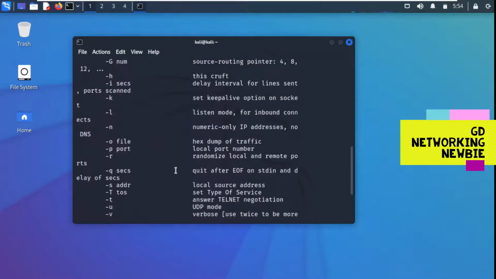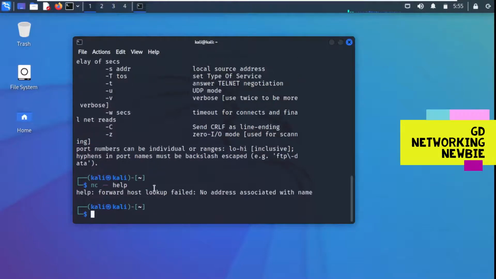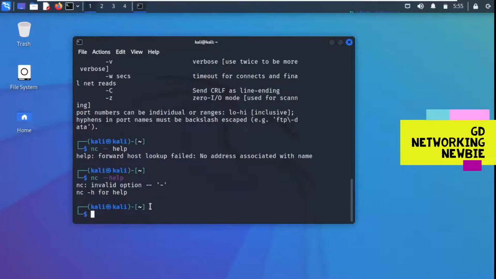You can go through this one, and if you want, you can also use this command as well.